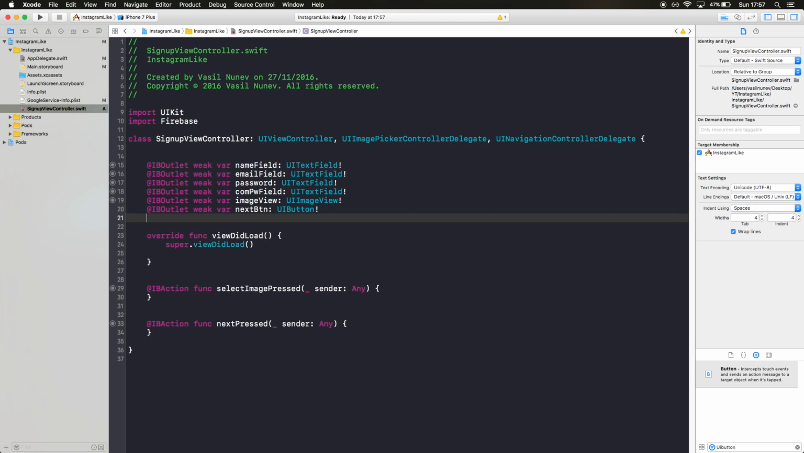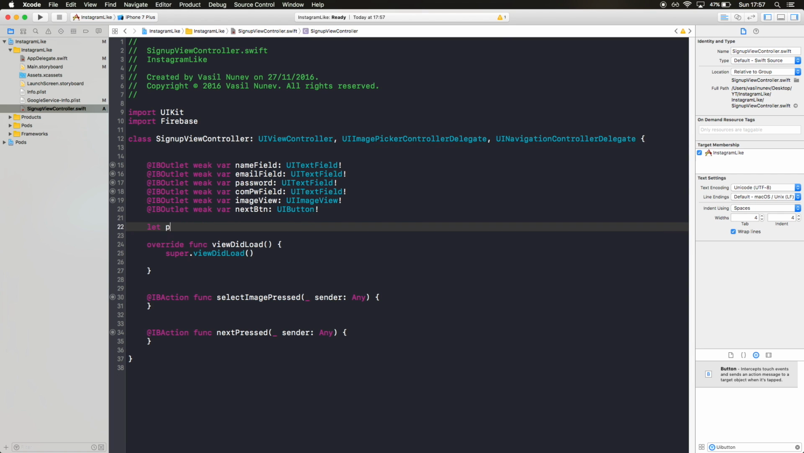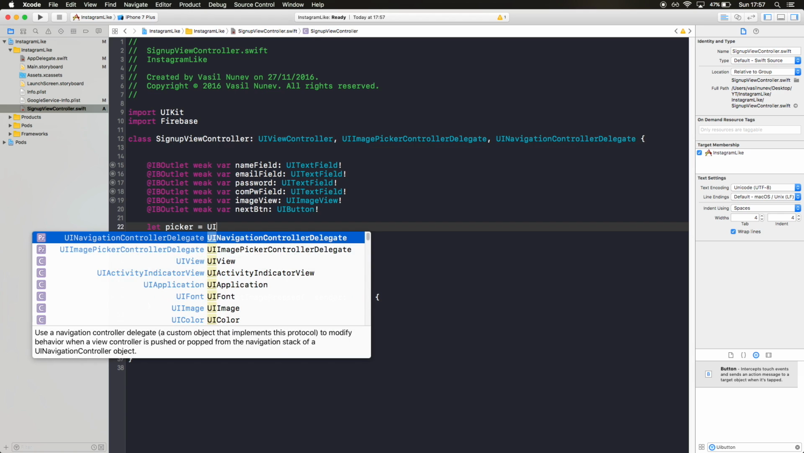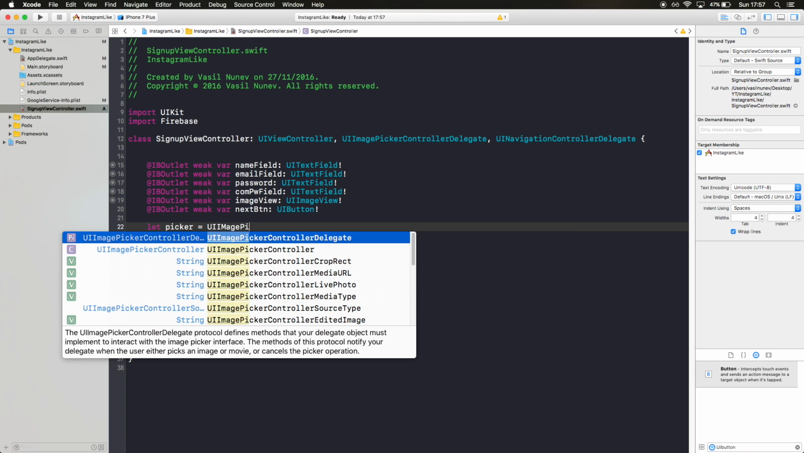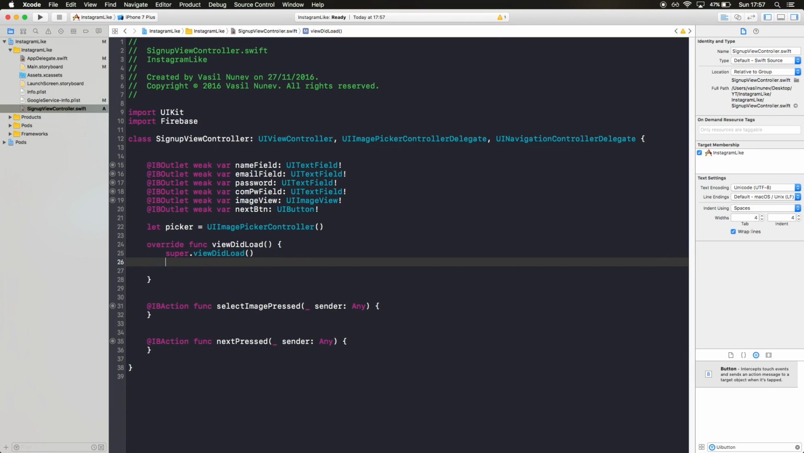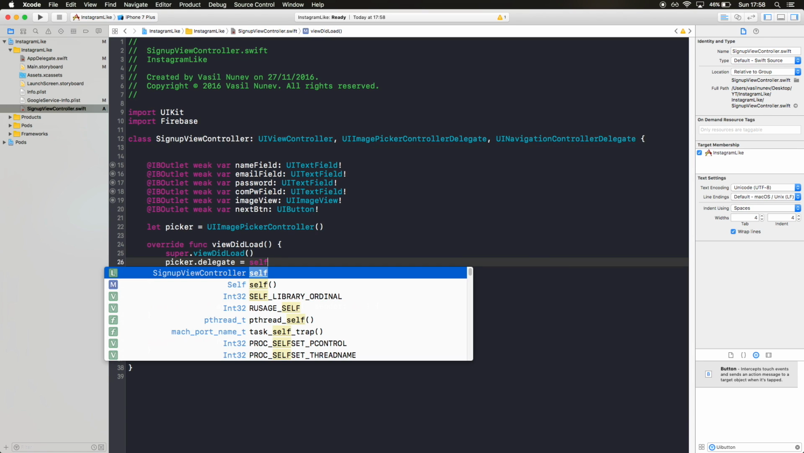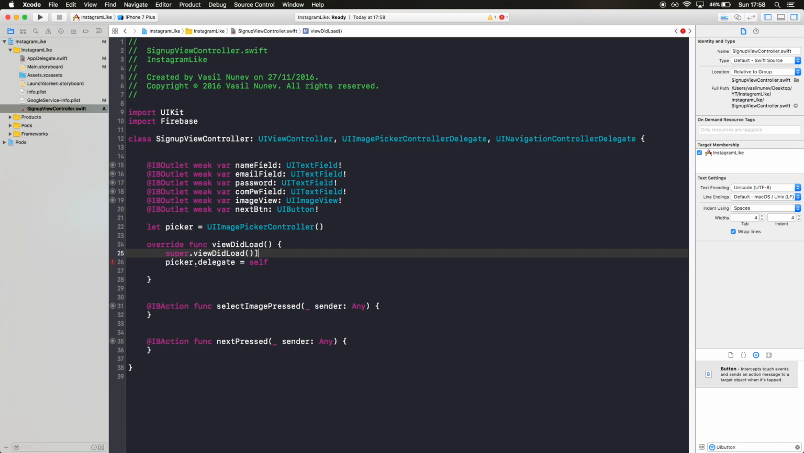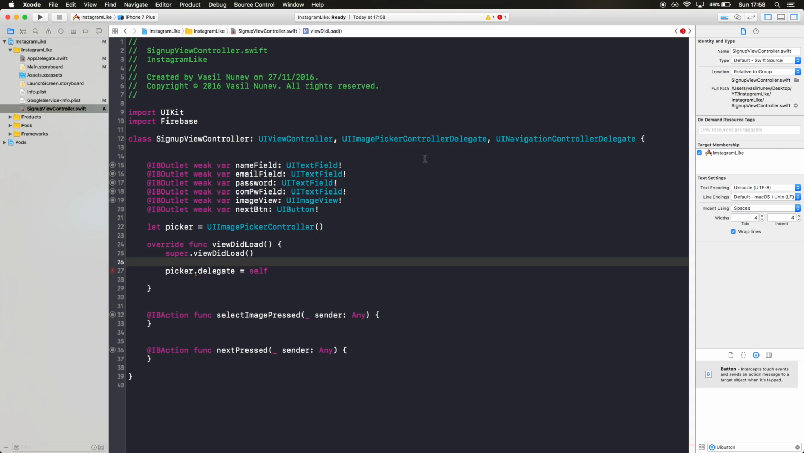And you need to initialize your picker right on the top where you can say let picker equals UIImagePickerController, like this. And in your viewDidLoad, you want to say picker.delegate equals self. Like this, your image picker that you created above is going to listen to those delegates. And why did we need to use these delegates? Because the image picker has a method that gets called when the user finishes selecting an image. So when we press select image, we simply want to present this image picker.